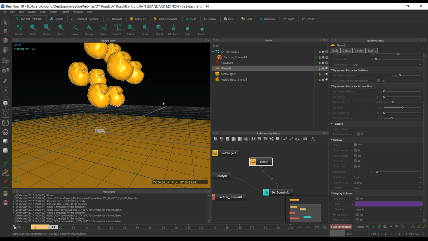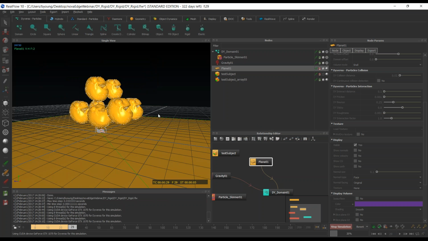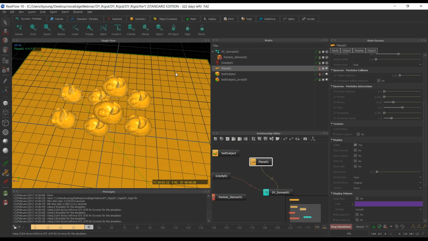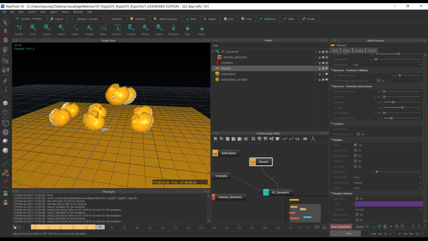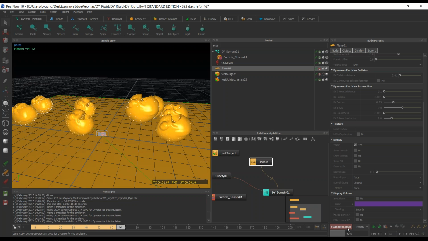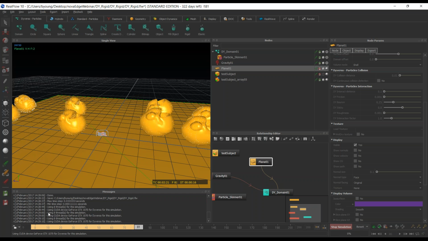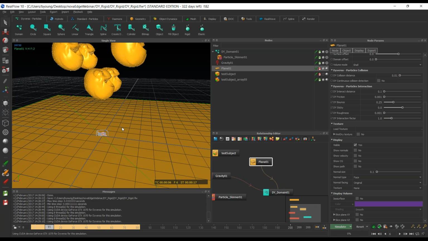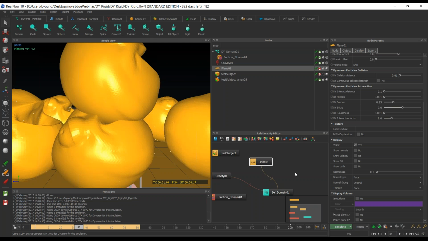There we go. Now it's working. All right, and this is pretty cool, so we can mess around and have these little guys do their thing. One thing to note too is you're starting to see some interpenetration in here, and that's where the substeps and resolution are going to be in your favor.